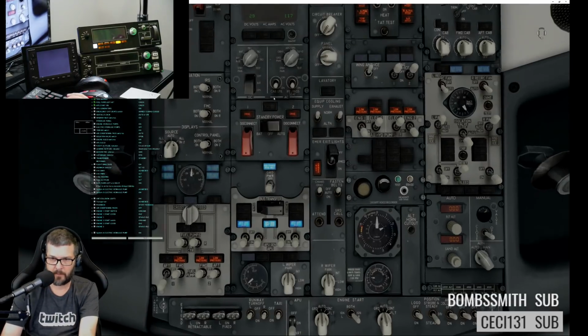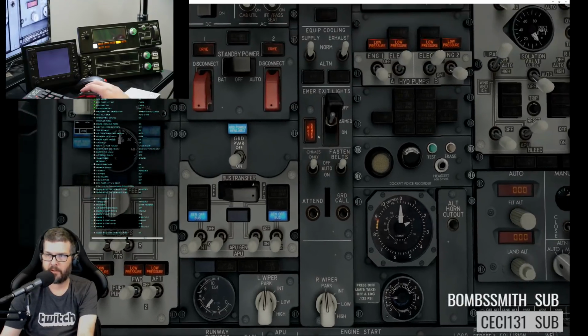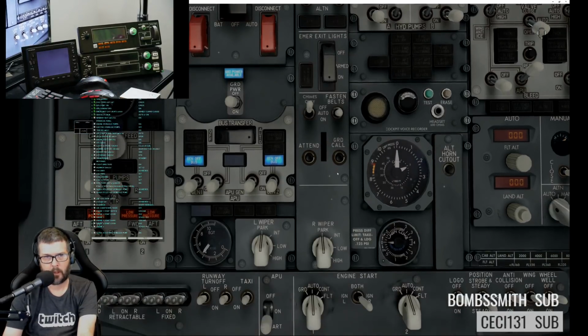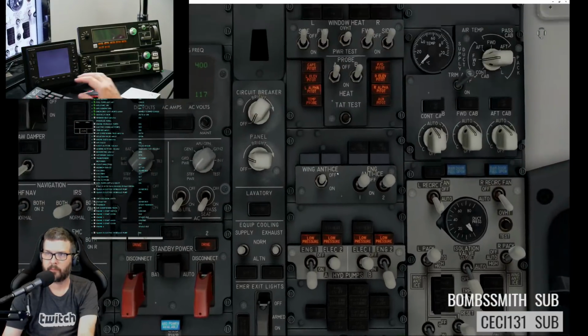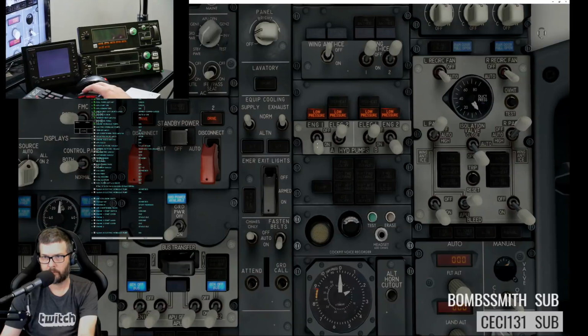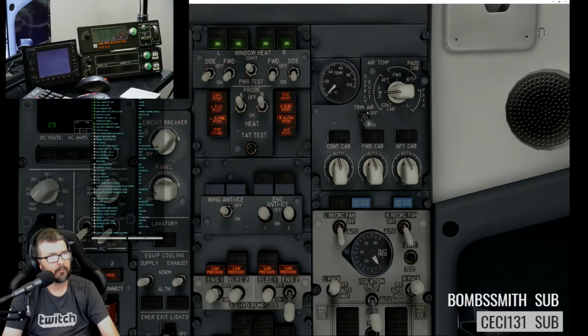All right, APU generator. APU gen, on. Emergency exit light switch. Emergency exit light, on. Armed/guard closed. Seat belt sign. Auto. Auto or on. Window heat switches. On. Engine hydraulic pumps, on. Electric hydraulic pumps, off. Trim air switch. On. Air conditioning pack switches.